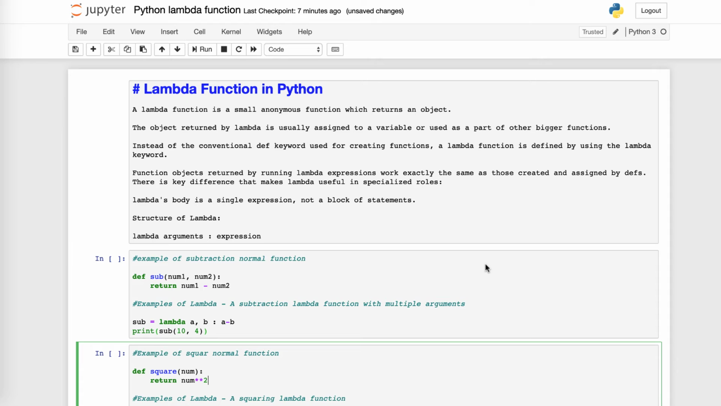Today we are learning about an important function, that is the lambda function in Python. A lambda function is a small anonymous function which returns an object. The object returned by lambda is usually assigned to a variable or used as part of another bigger function.